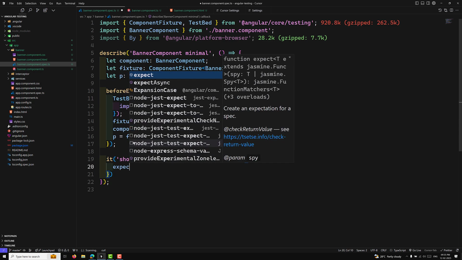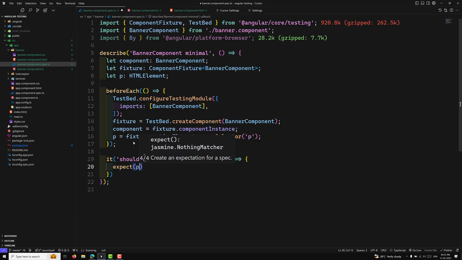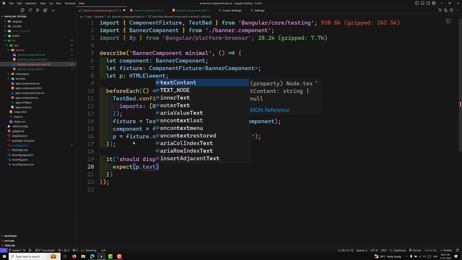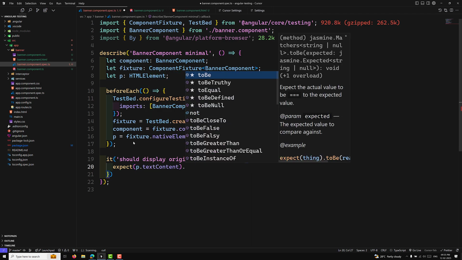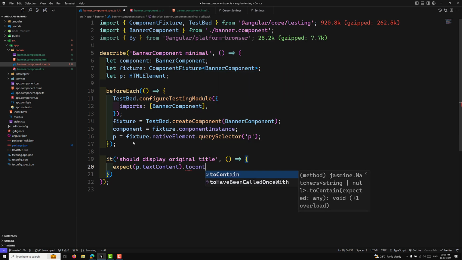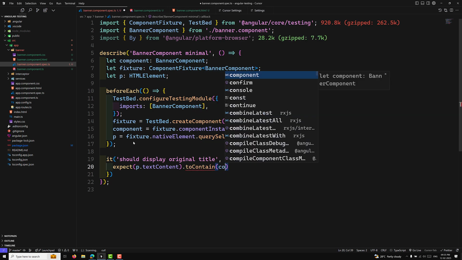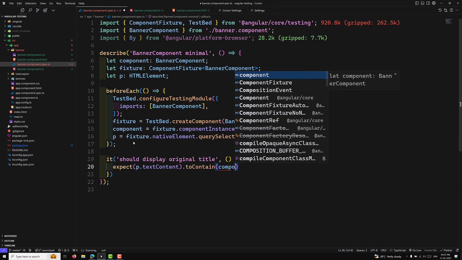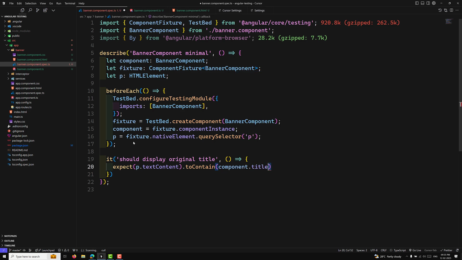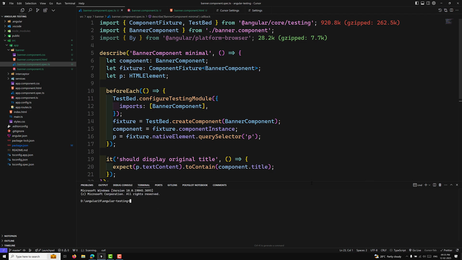Let me write the expectation: expect of p.textContent toContain, and what we need is component.title. That's it, so now we are expecting this. Let's try to run this one and see whether we are able to get the output or not. Let us try npm test. It will take some time to run.